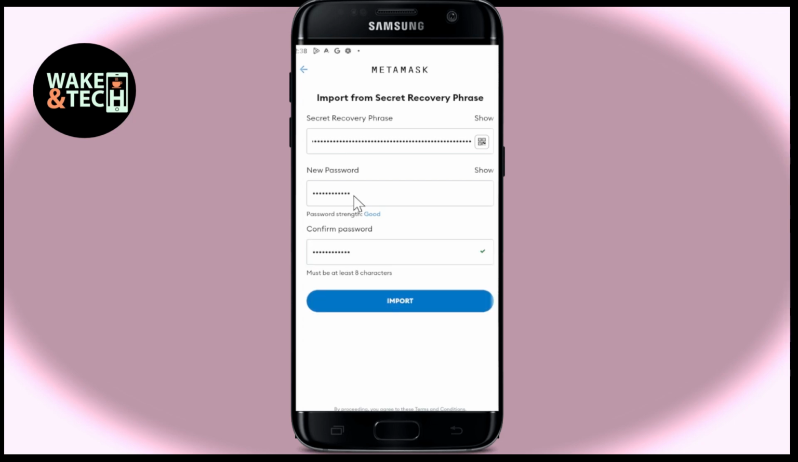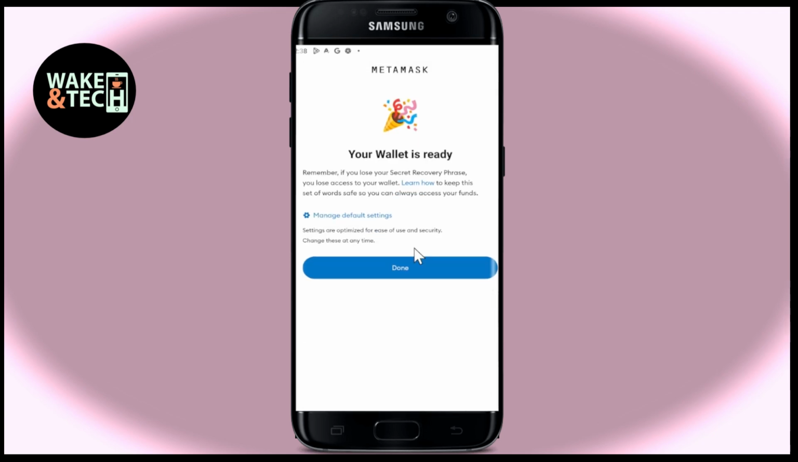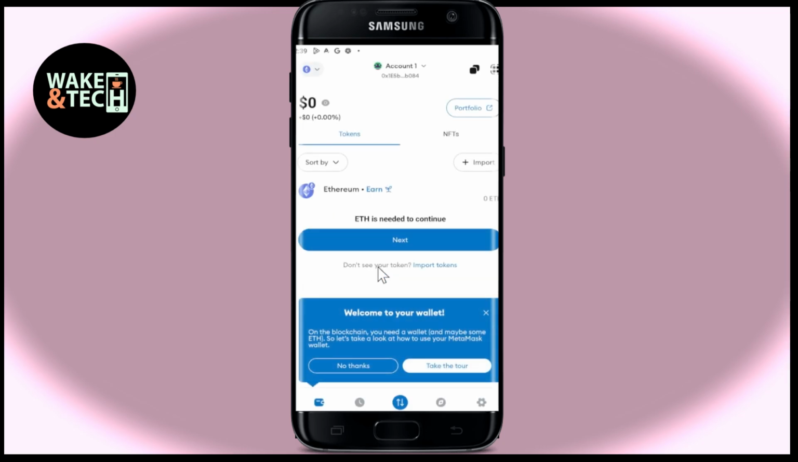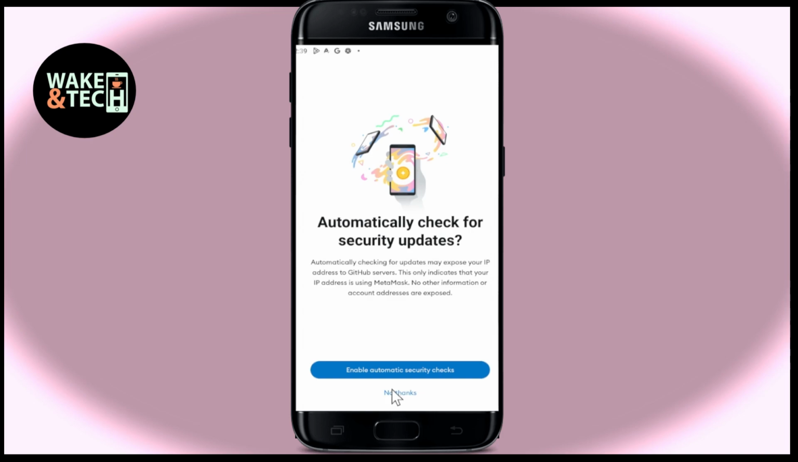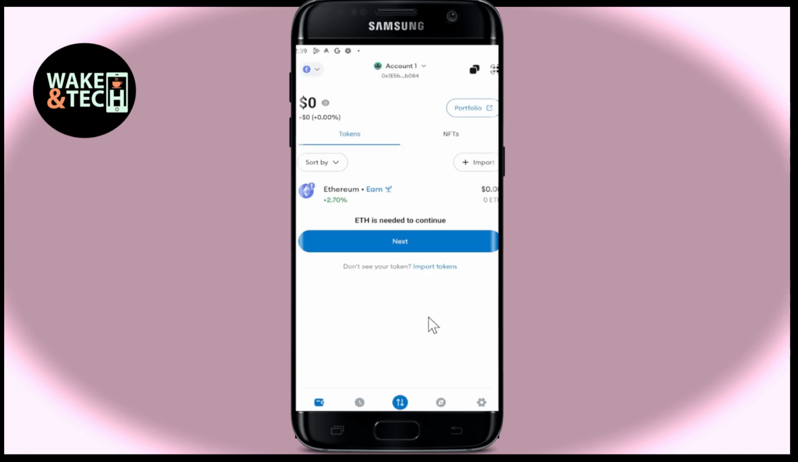Finally, tap on the import button, and when you tap on it, this will import your existing wallet and recover and log you in right away. Tap on the done button, and you will now be able to access your old wallet. And there you have it. That is how easy it is to recover or restore your account on the MetaMask wallet application.